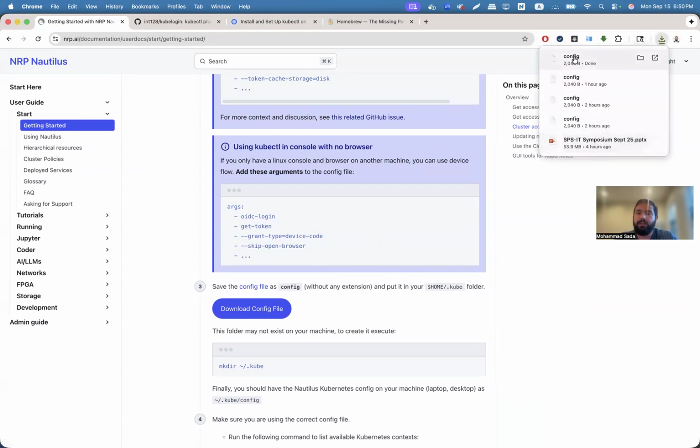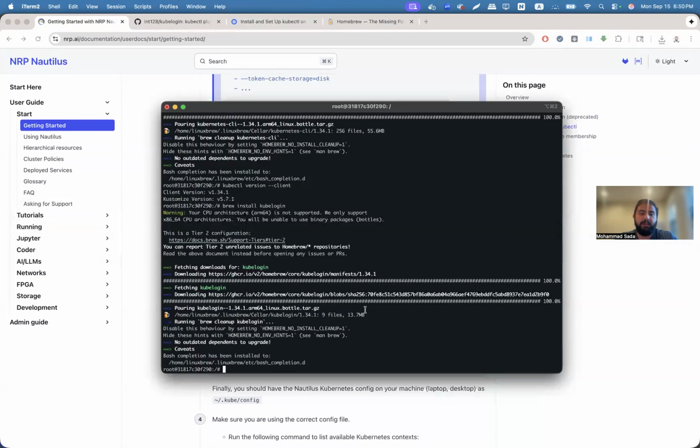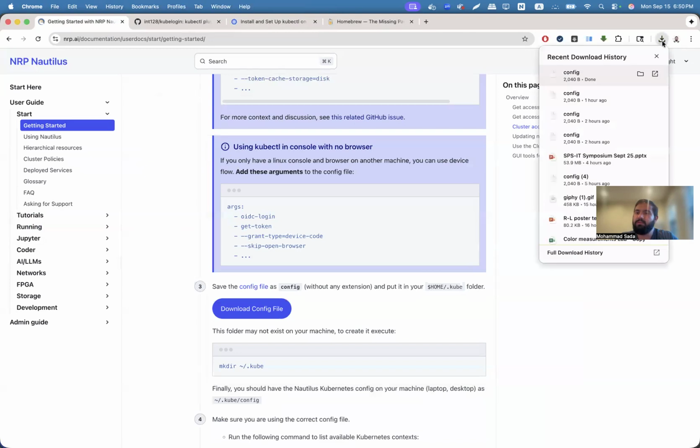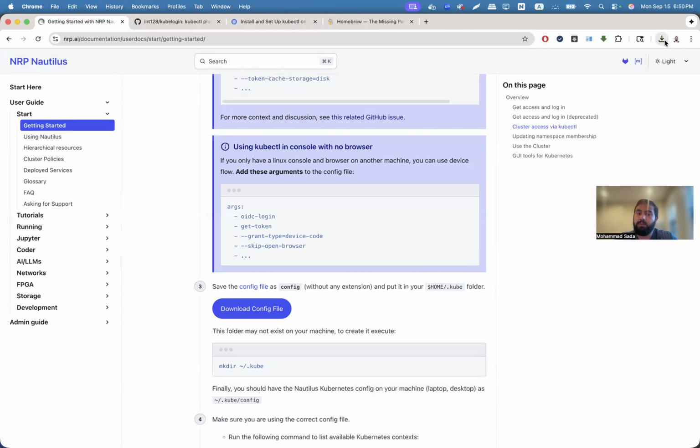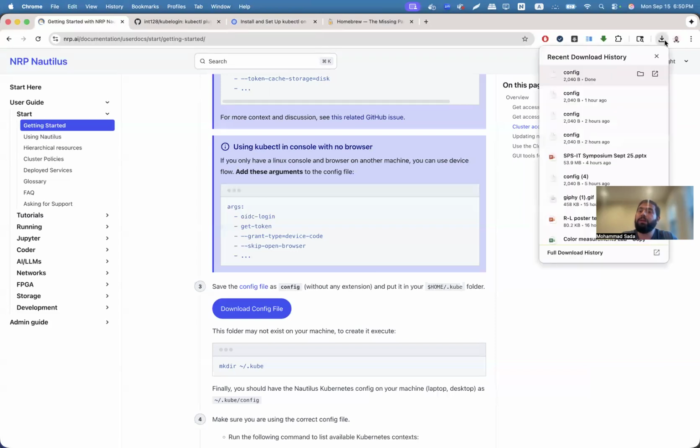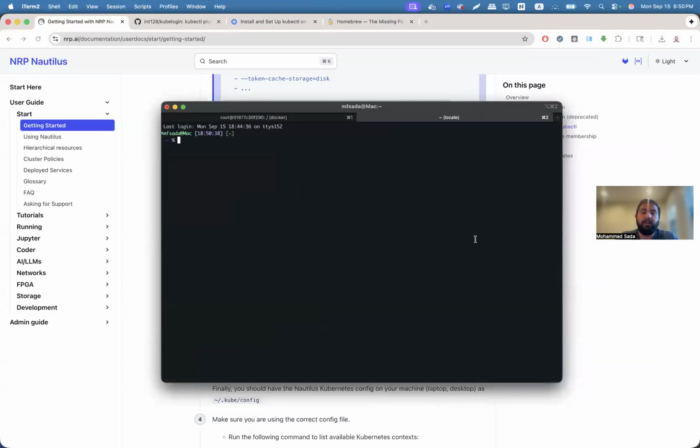So this is my config file. I download it to my downloads, and for the sake of simplicity, I'm just going to paste it in because this downloaded to my local computer. So you need to have the config file in your headless environment in some sort of fashion. So I'm just going to copy it over.